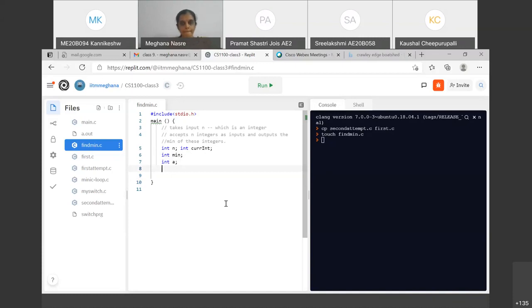Ma'am, I just have a small doubt. We need to rearrange n numbers, no, ma'am? I mean, we should find the minimum of n numbers, right? In this, yes, so we don't want to rearrange. Complete your question, Kannikeshwar. If we are asked to find the minimum of n integers, for that we need n variables also, ma'am.